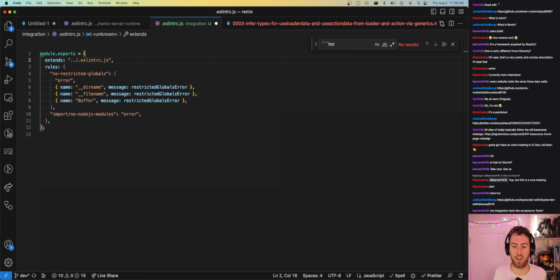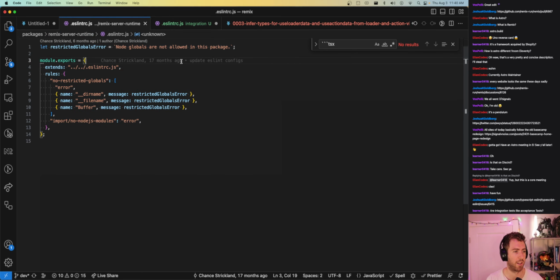Are integration tests like acceptance tests? Great question. Yeah, generally there are three levels of testing in most ways that people describe it. They're, from the bottom to the top, unit, integration, end-to-end. Integration and end-to-end tend to get kind of blurred together. Some people use the terms interchangeably. I don't know what exactly Remix is using for their terminology, but yeah, these are like put a lot of things together tests, not individually testing specific things.